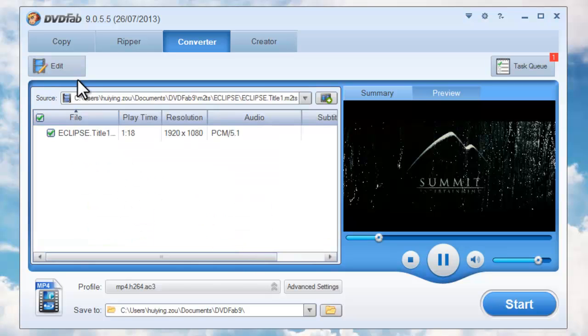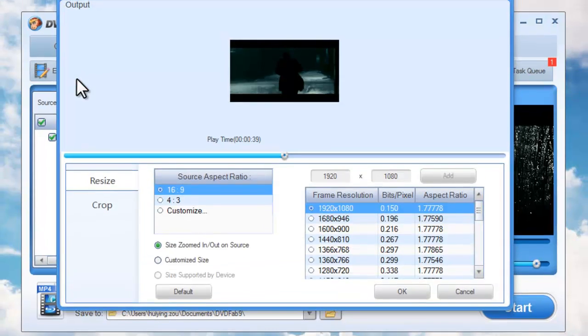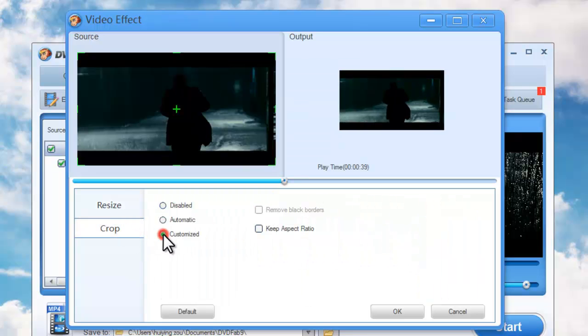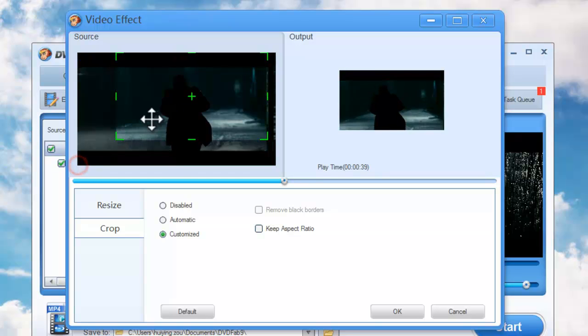Okay, now click the Edit button to open the Video Effect window. Here you can set the source aspect ratio and the frame resolution of the video. You can also crop the image for display.